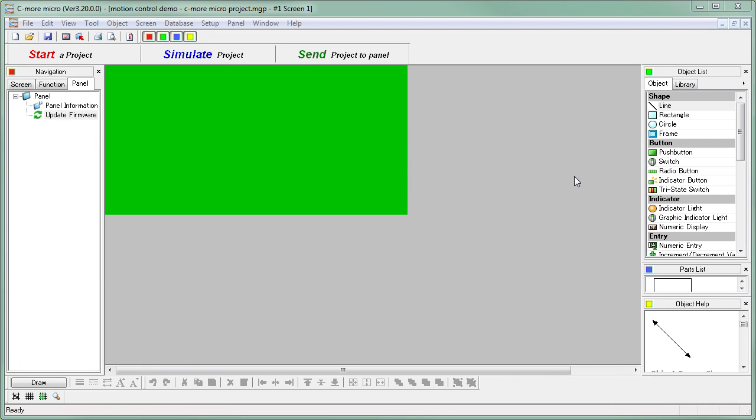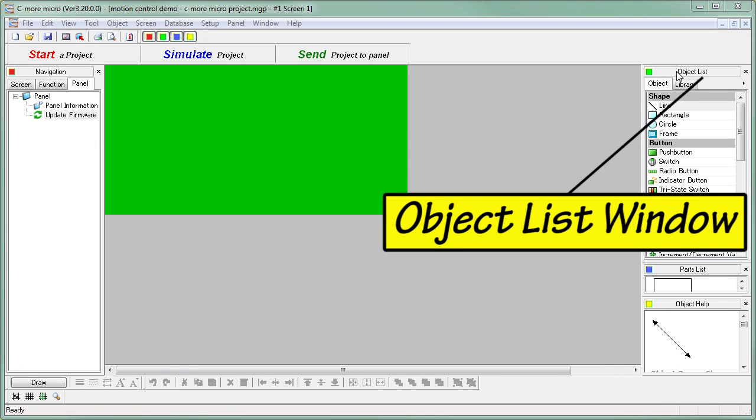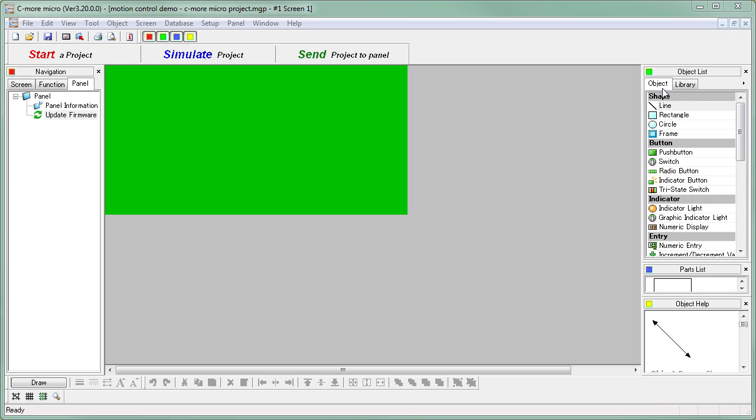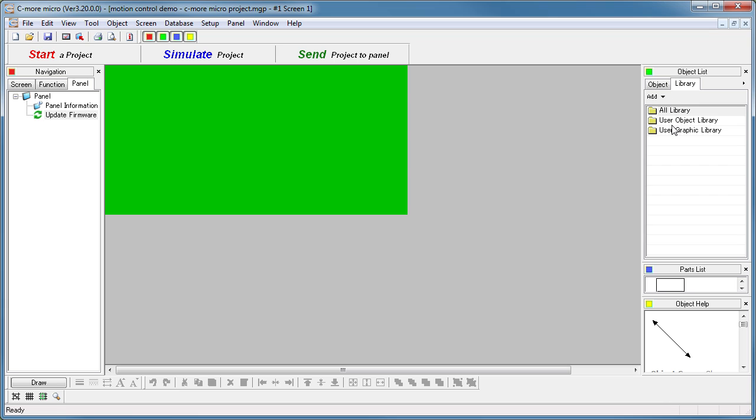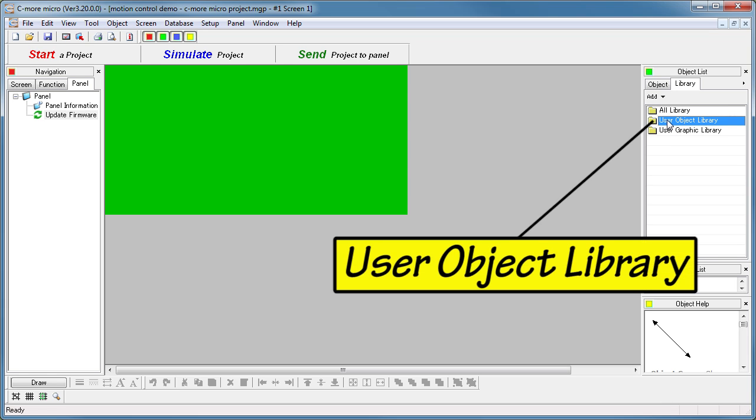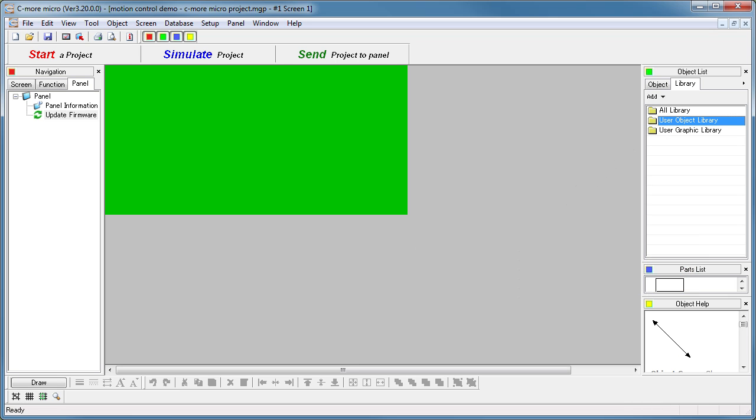The object list window shown here is where I'll pull from the available standard objects to place on my screen, and also included are predefined special objects I can use. I can also save any special objects that I have created and may want to use in future applications.